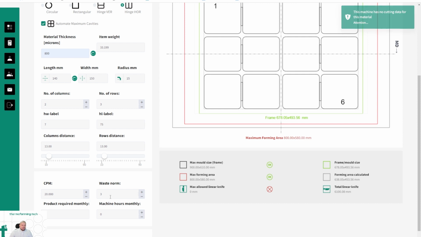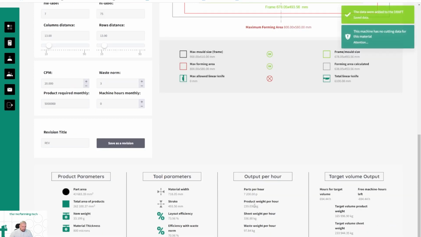Yeah, this is something which can be discussed if you want, and you can book a demo to discuss these parameters more deeply. So how many parts do we need to produce? Let's say I want to make 5 million trays. Yeah. And look what happens now.